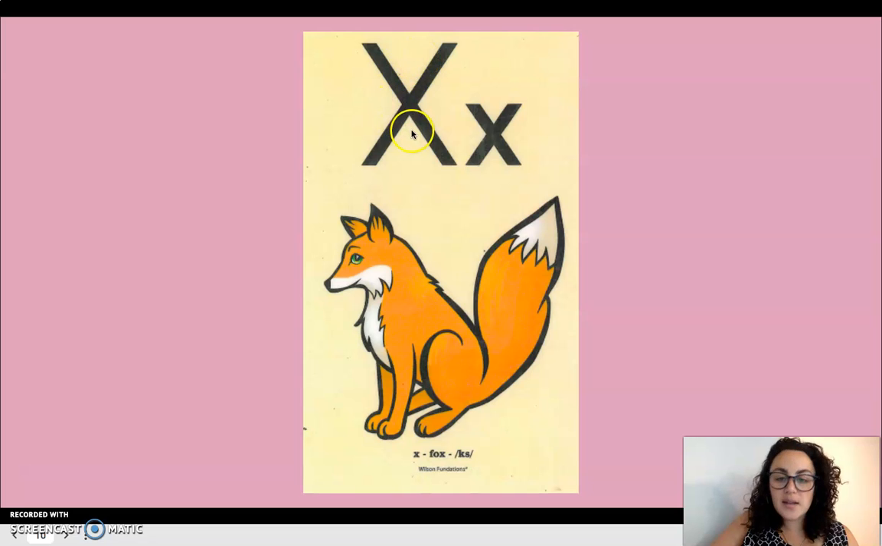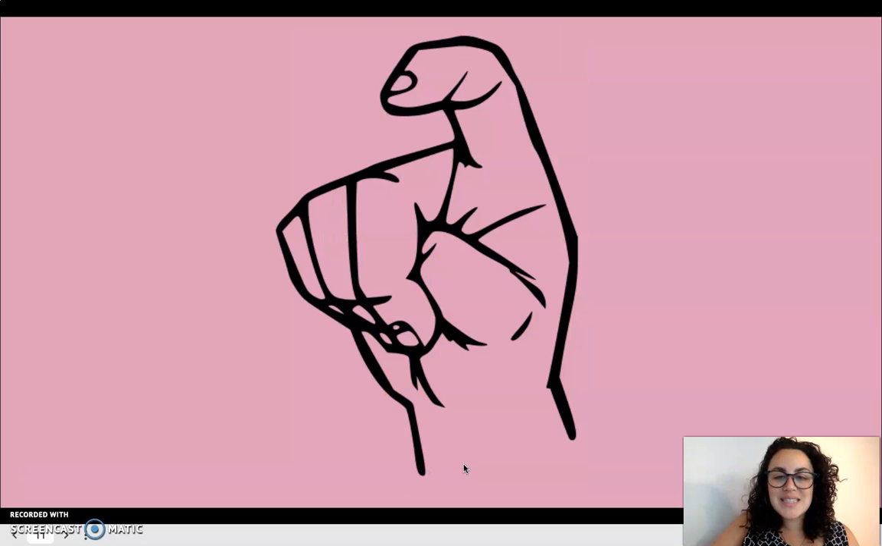So the letter is X. The sound is X. And here's how we do X in sign language. So we kind of make a fist, and we just hold up one finger, just in a little curve. This is an X in sign language.